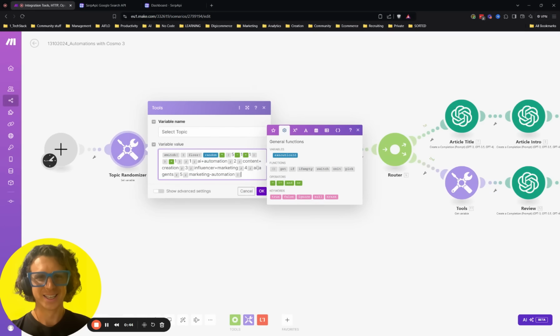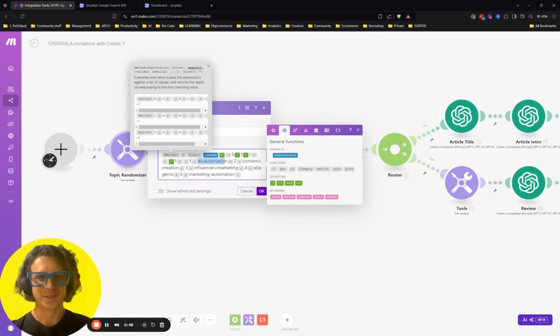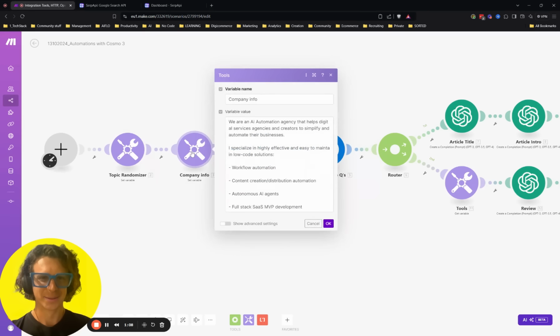So for the first module, I actually set up a topic randomizer, which I invite you to change to your specific topics, right? The idea is that you have certain core topics that you want your blog to rank for, and therefore you insert them here, and randomly the automation will choose one and write a blog article about it. Second step, I tailor the CTA at the end of the blog specifically to the services I offer. So in this part, we're including information about the company.